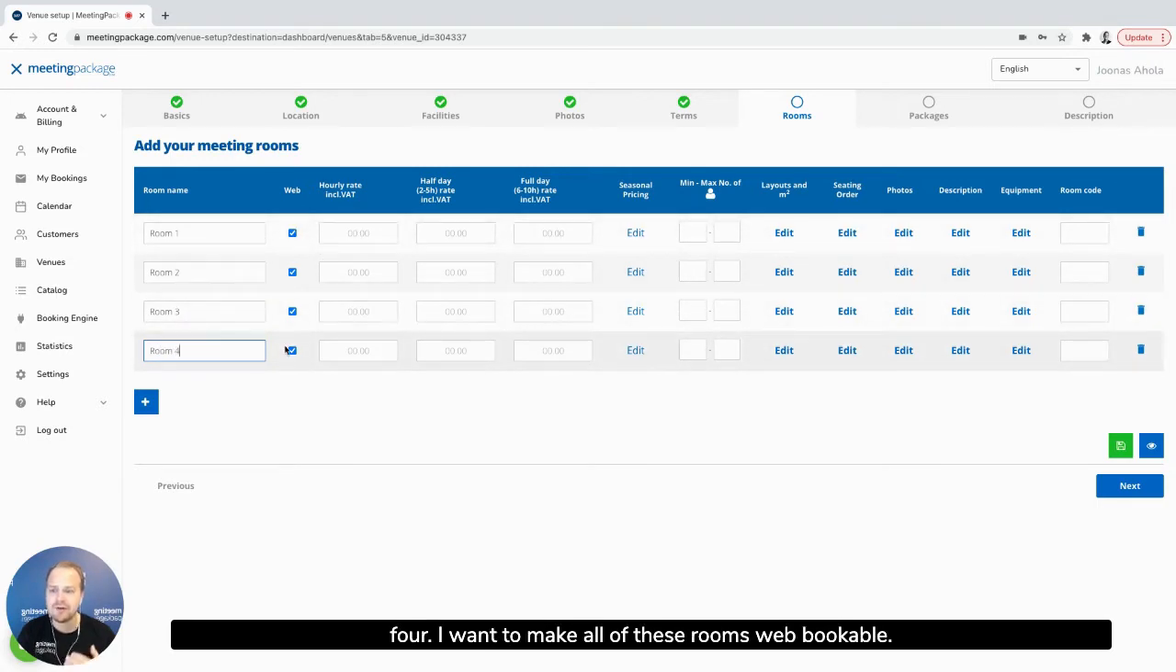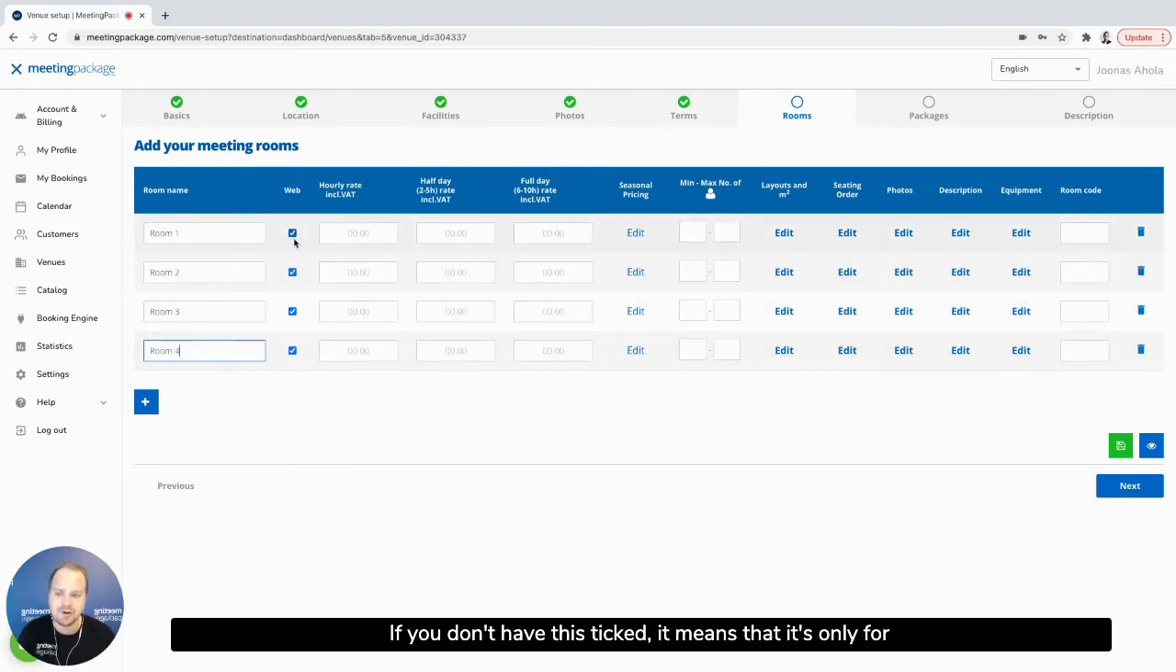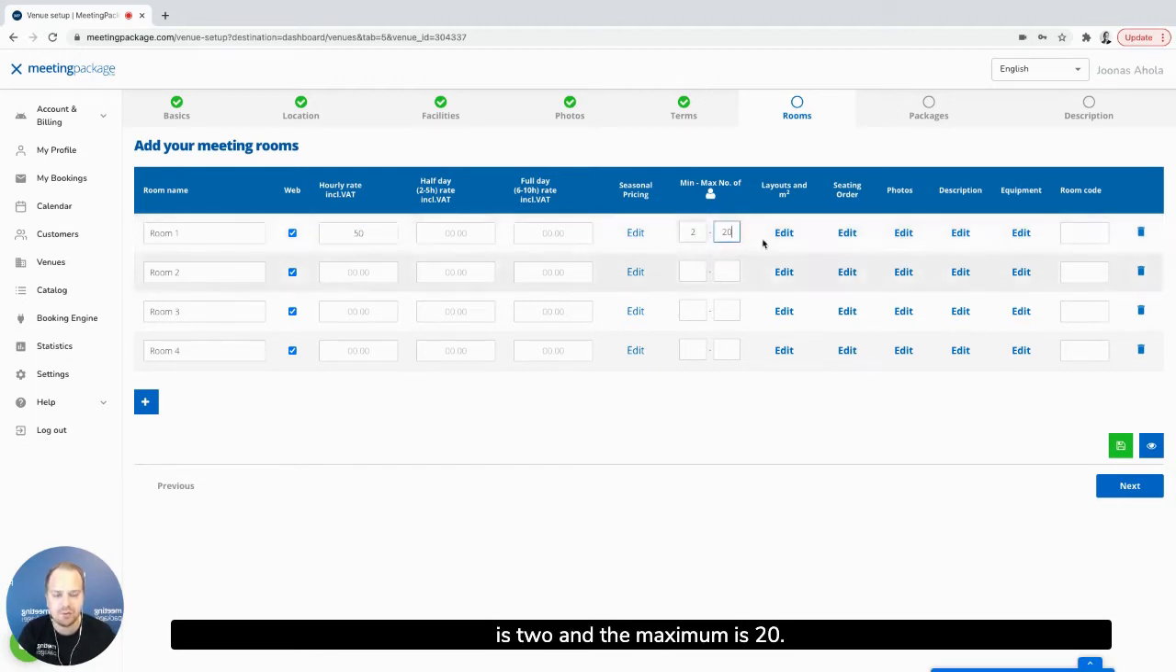I want to make all of these rooms web bookable. If you don't have this ticked, it means that it's only for your internal staff to make quotations. For example, you don't want to sell the restaurant online, but you can still put it as a space for your staff to see and allocate, for example, some of the events. Hourly rate in the first one is 50 euros. We don't have half day or full day rates, and the minimum capacity is 2 and the maximum is 20.